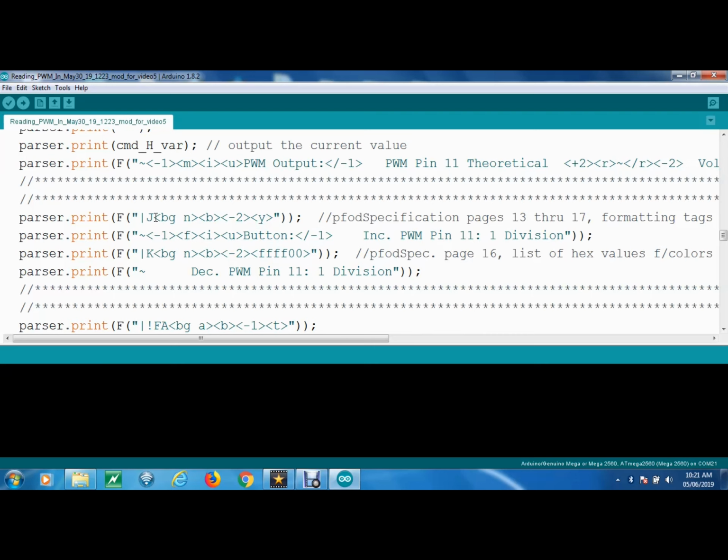With the first button, you can see here that it's got a background, navy. This B stands for bold. This is -2, that's the programmed font. And this is yellow, the color for the font.